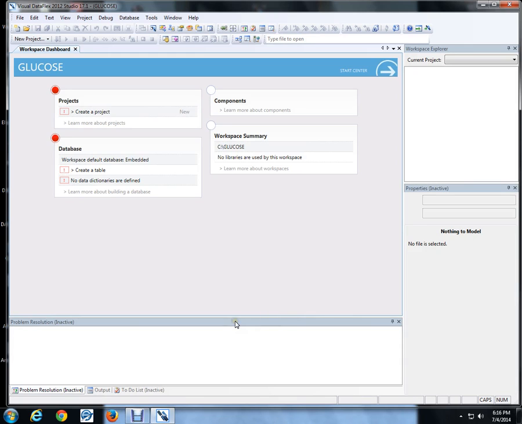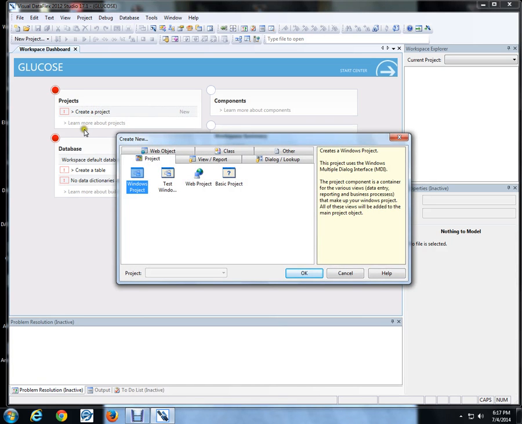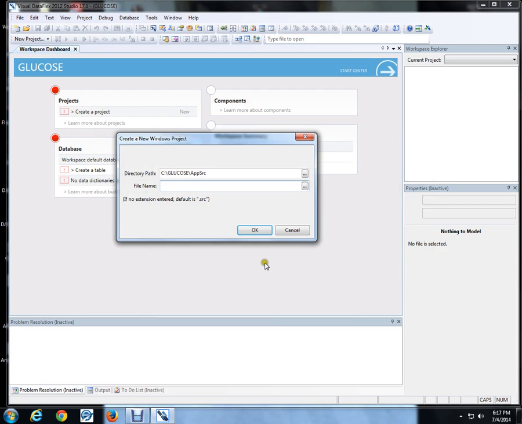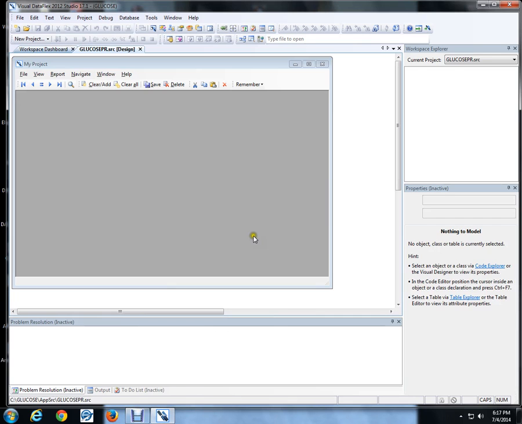Now that I've created the workspace, glucose, I need to create a project. It's going to be a Windows project, and I'm going to say OK. The file name is going to be GLUCOSE.PR for project. Now that I've created my project, where do I go from here? I think I've got my project created.